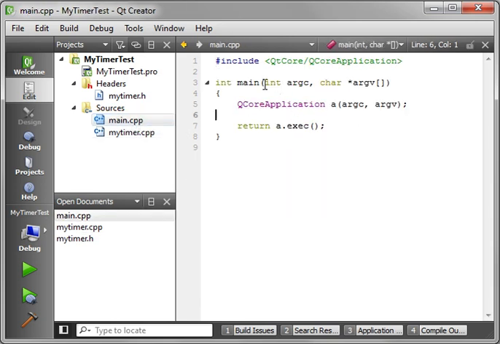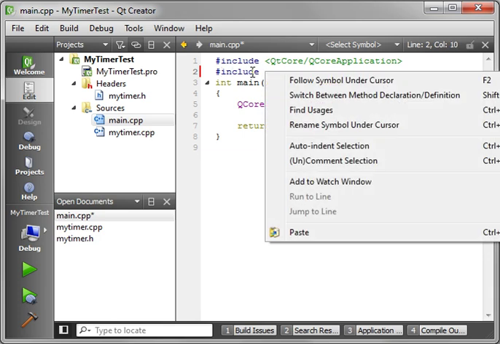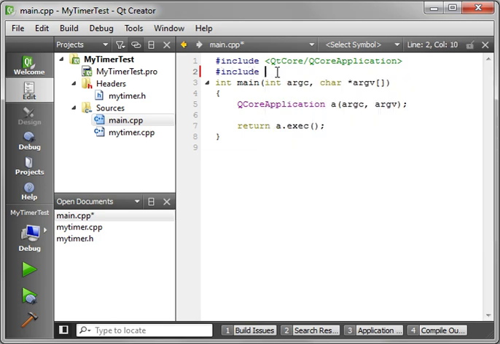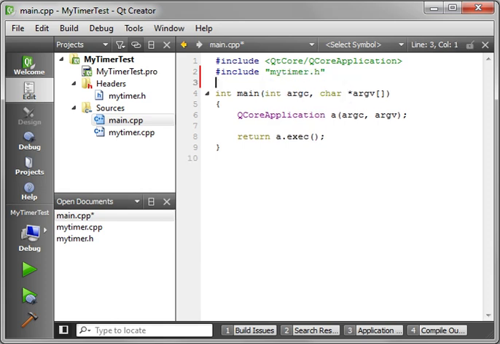We're still not done. We need to actually create an instance of this. So let's go include my timer. And then let's actually create an instance of this. And that's it. Alright, now, before I run this, I want to walk through the code really quickly.